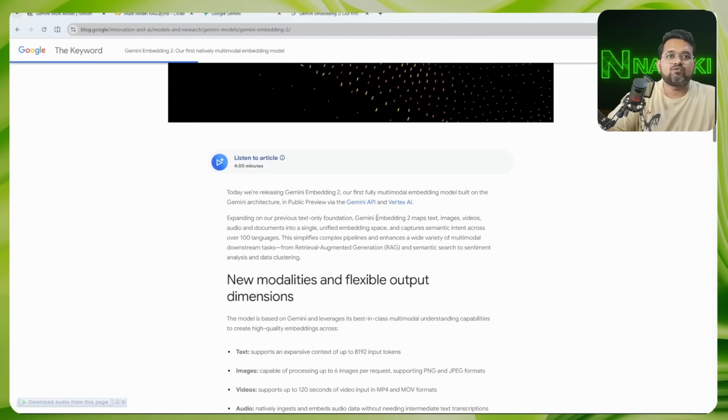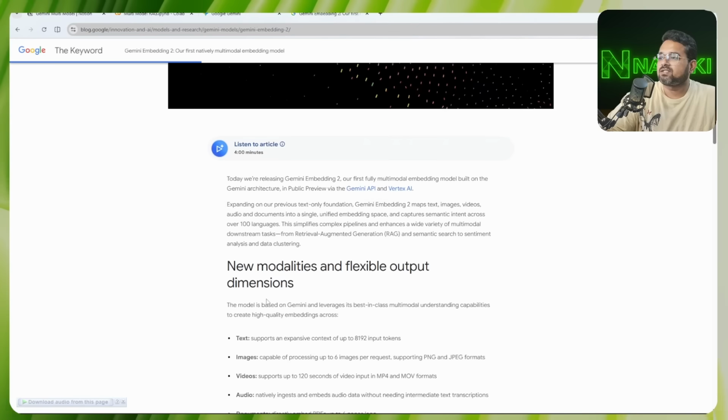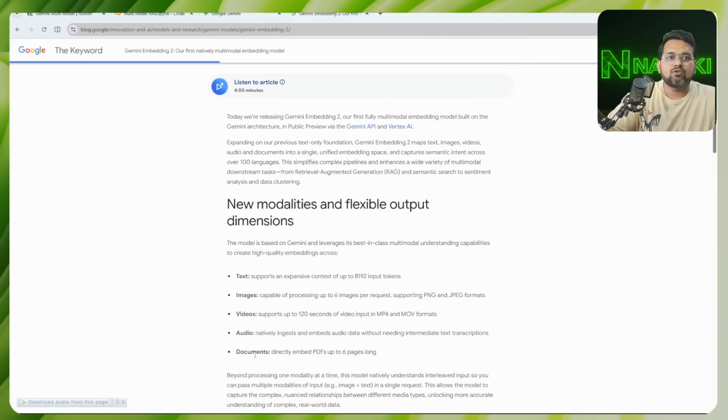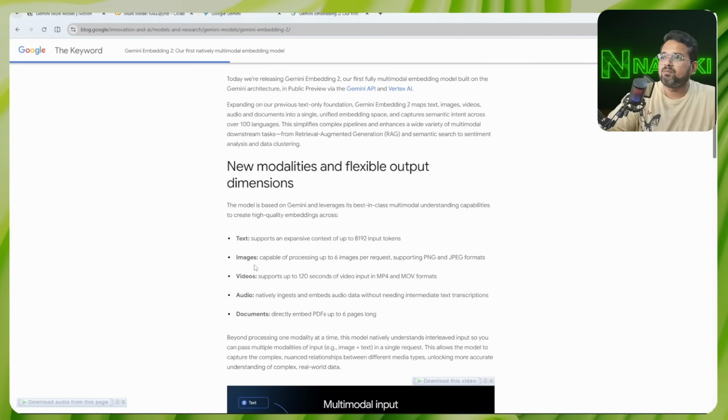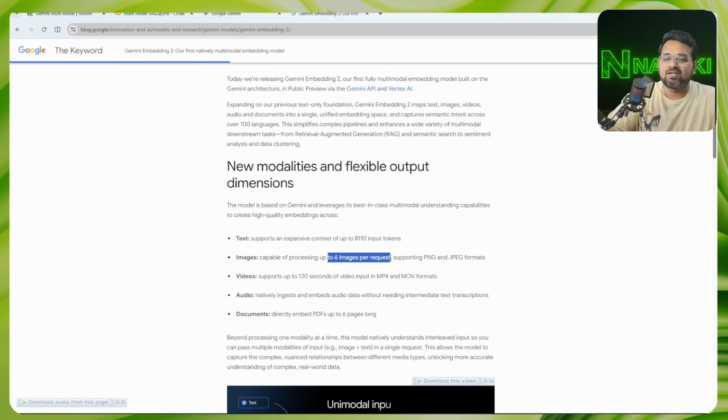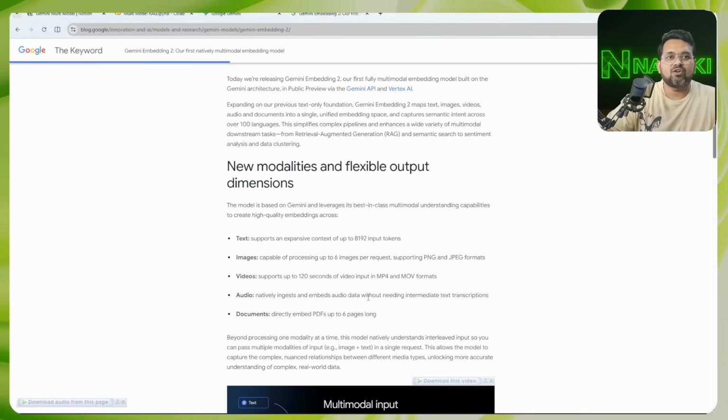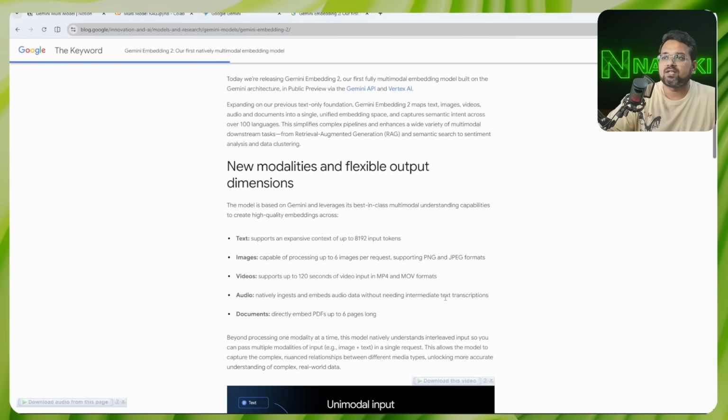That means instead of using multiple embedding models separately for text, images, videos, audios or documents, there is a single embedding model we have to use, where we can pass text information up to 8,000 input tokens, images up to 6 images per request, videos up to 120 seconds of video. We can send audio directly in the form of bytes, and we don't need extra information like text transcription to filter out our query.